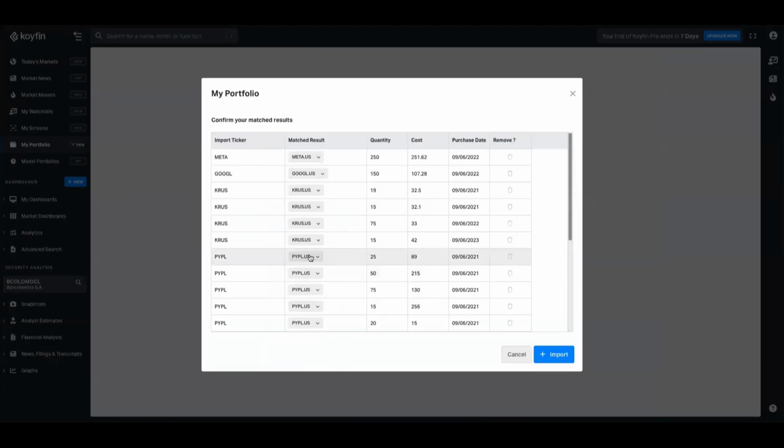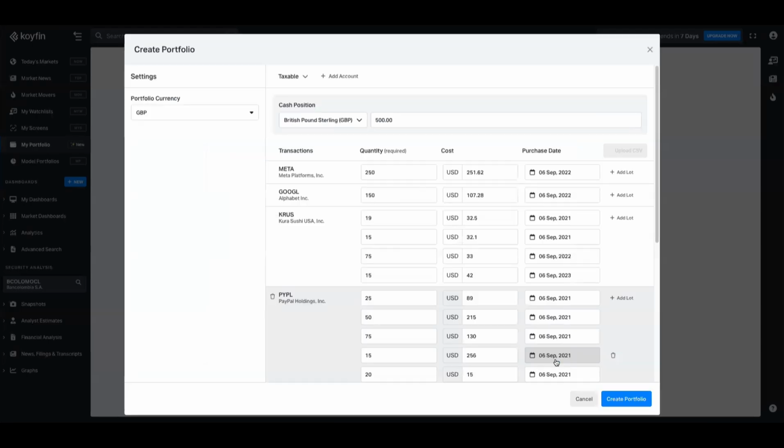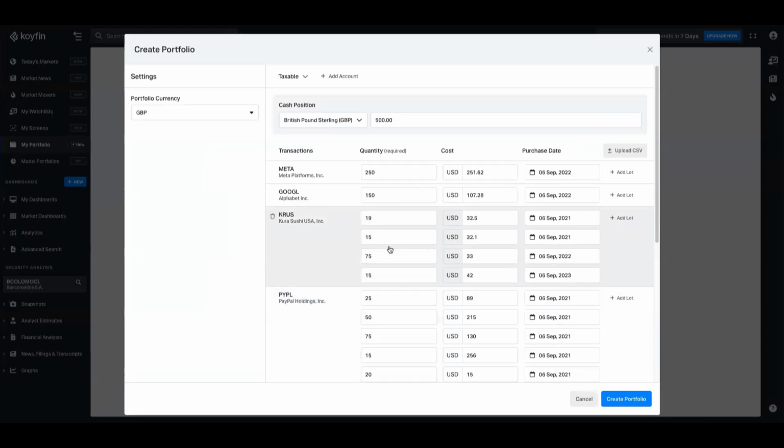Sometimes if you have a security that's listed in France, you want to make sure that it is listed in France. This is your opportunity to do so. Everything looks good here as well. So I'm going to go ahead and import that. And now we populate those rows inside of Koyfin. So we'll create a second account in just a moment, but first I'm going to create this portfolio.